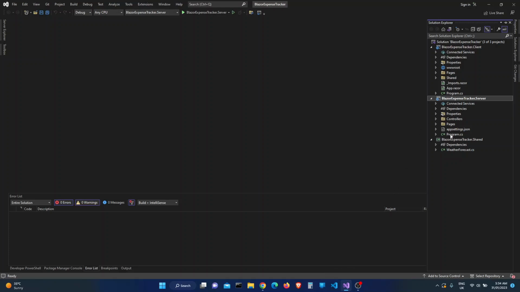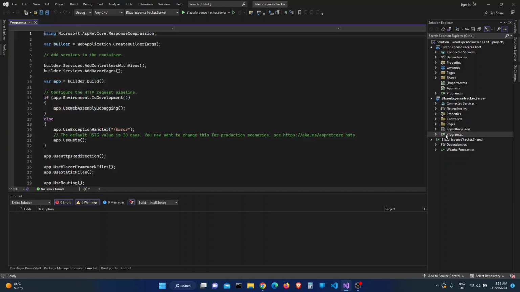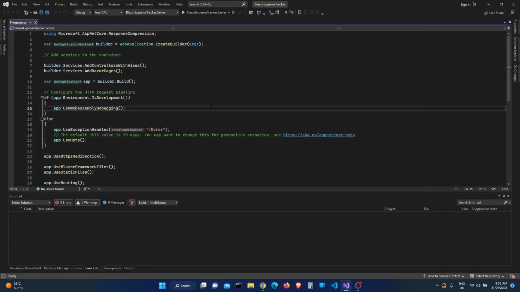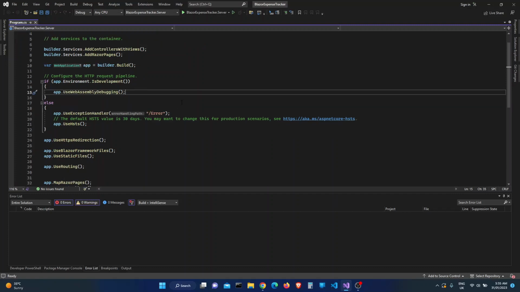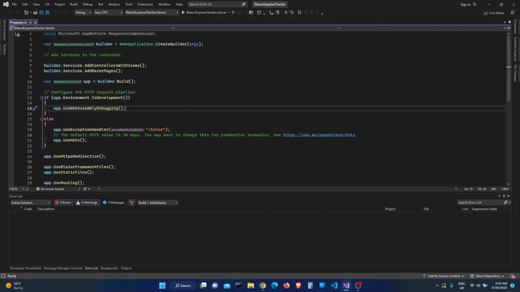Now we'll do that in program.cs right here in our server project. So we can double click on that. That's going to open the program.cs. Then we can go ahead and add our middleware. First we have to add a Swagger generator, and we'll add it right below here.